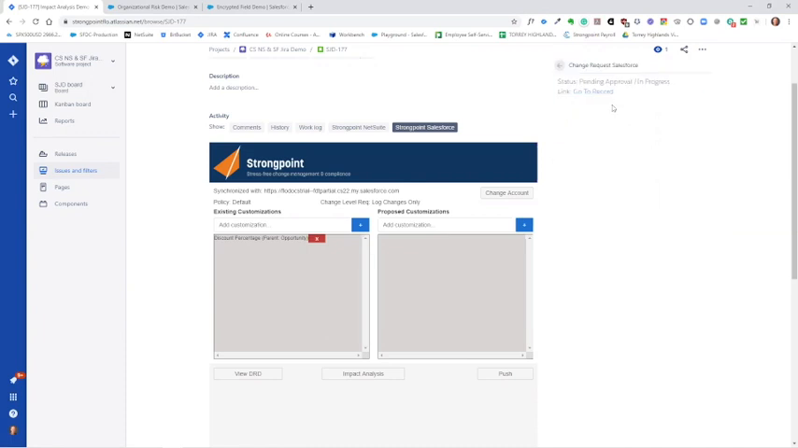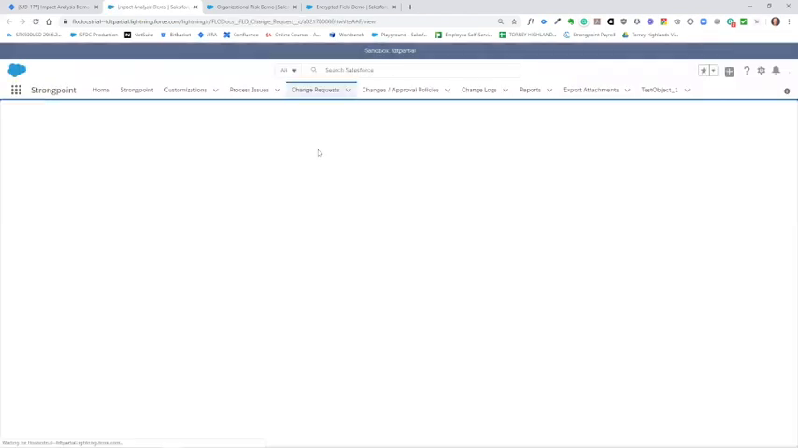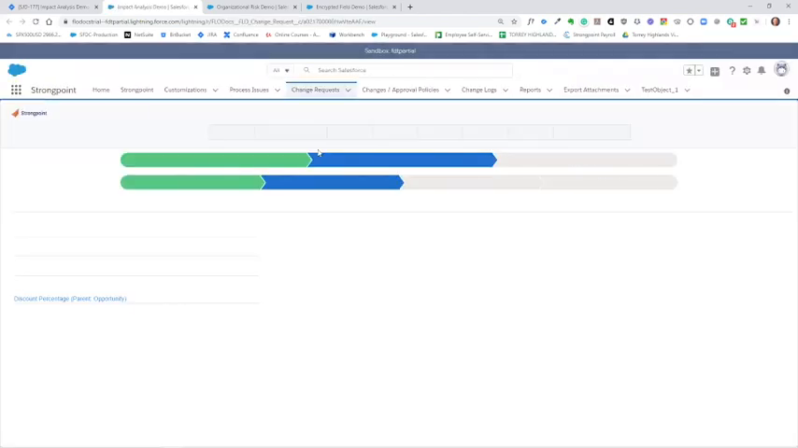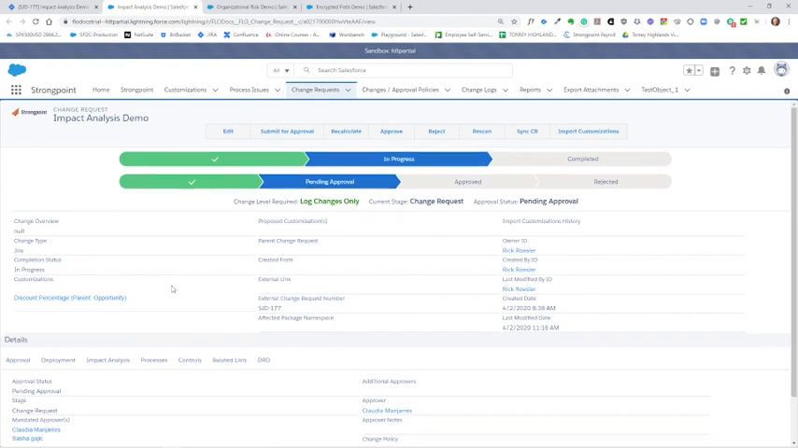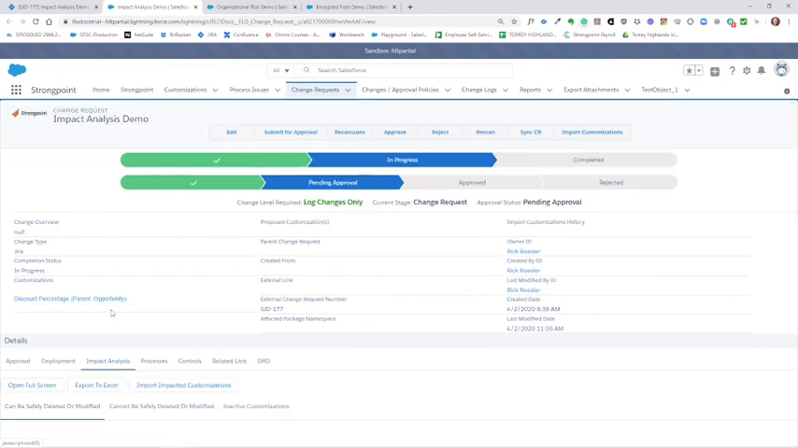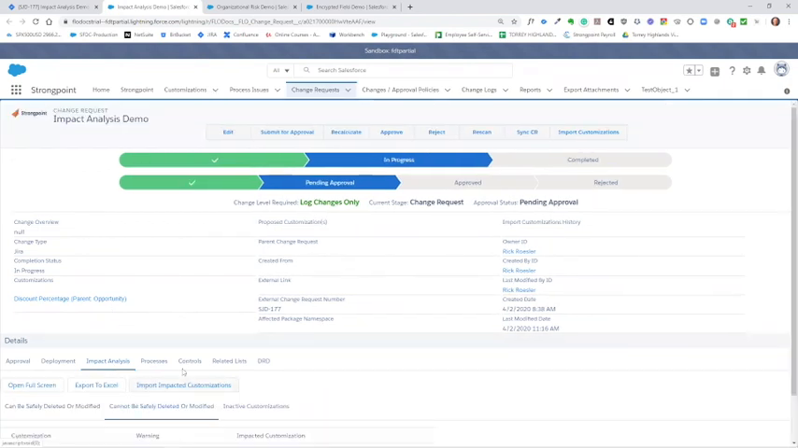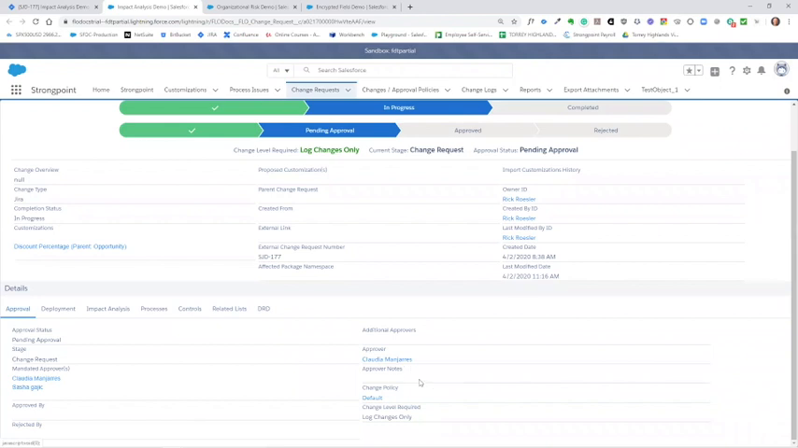If I want to, I can also just go directly to the change request from JIRA. So now we're in StrongPoint, and we're going to see the change request that was automatically created via the JIRA synchronization. Here you see the list of customizations. In this case, there's only one. And again, I can see the impact analysis, the same one that we saw on the JIRA page, as well as a bunch of other information about this.